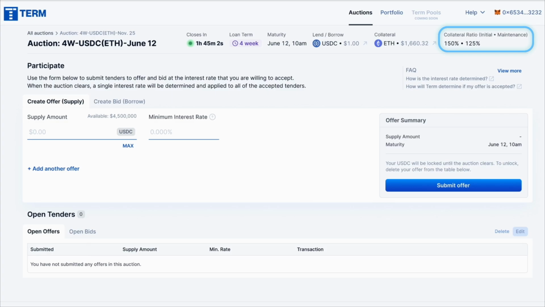To reduce risk, term repos are over-collateralized loans and borrowers must adhere to the initial and maintenance collateral ratios. The initial collateral ratio represents the minimum amount of collateral required for a borrower to open a position, and the maintenance collateral ratio is the point at which a borrower's position would be liquidated. Auctions usually remain open for around 12 to 24 hours, giving lenders and borrowers the flexibility to submit tenders at any time during this period.